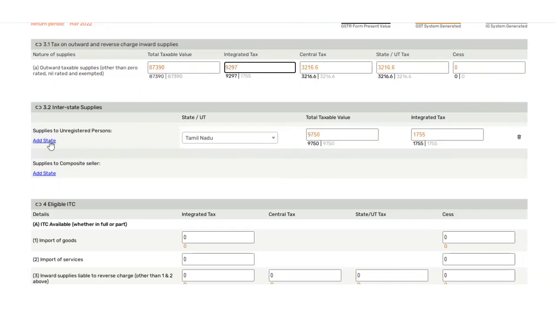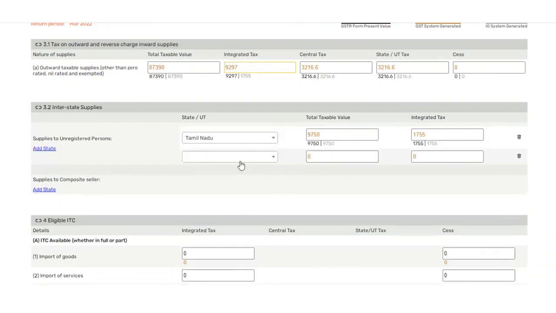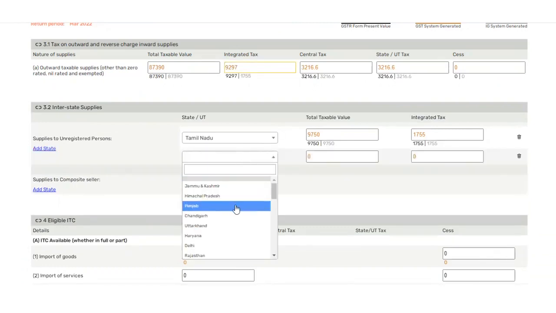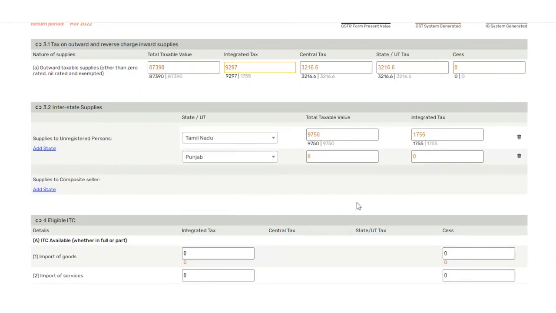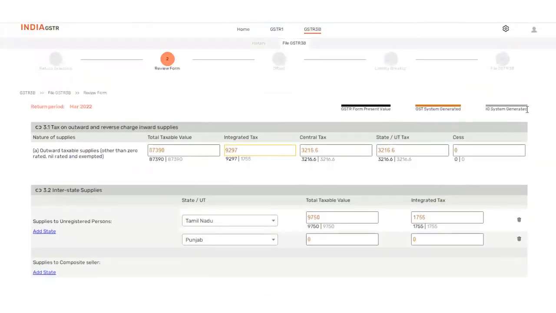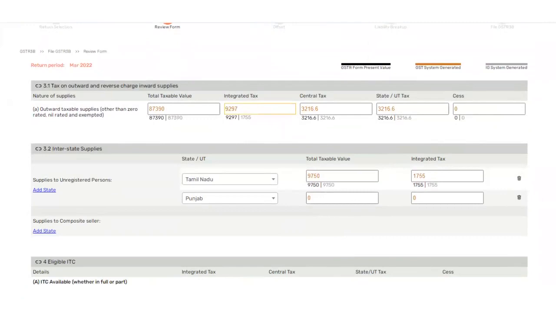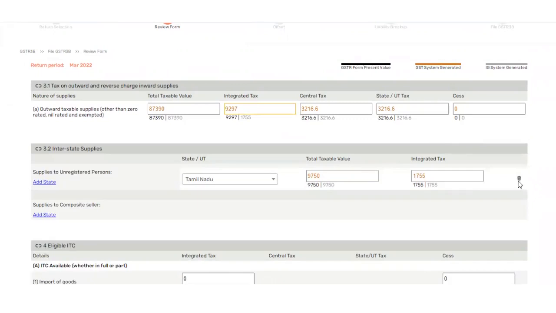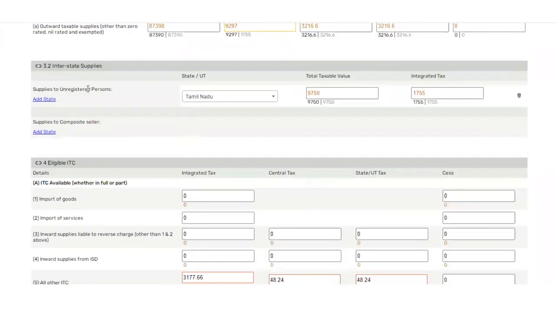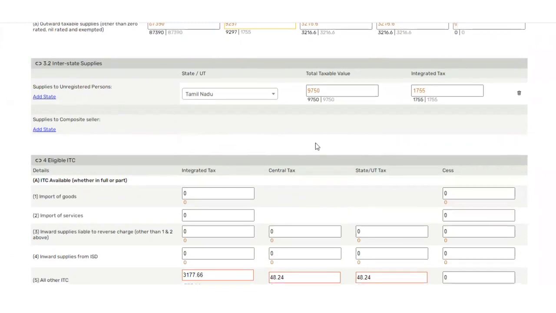If you want to add some other state, you can click on Add State. It's up to you; you have to add it if it is not in the GST form present value or the IG system. If you are sure, you can add it. I'm not adding it. You can click on Delete to delete it. If you want, you can delete this as well, no issues, but I'm not deleting it. I want this one. The same way for supplies to composite seller, if you have anything, you can add it here.